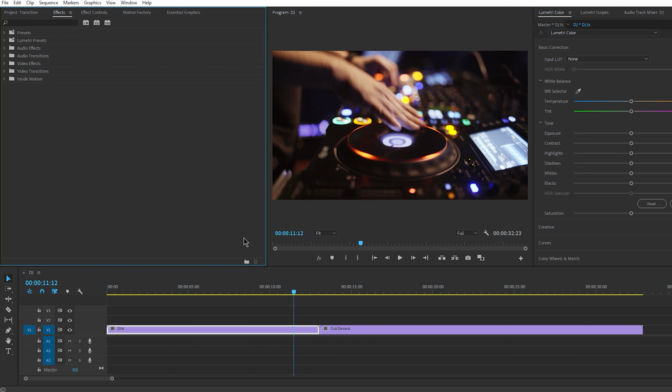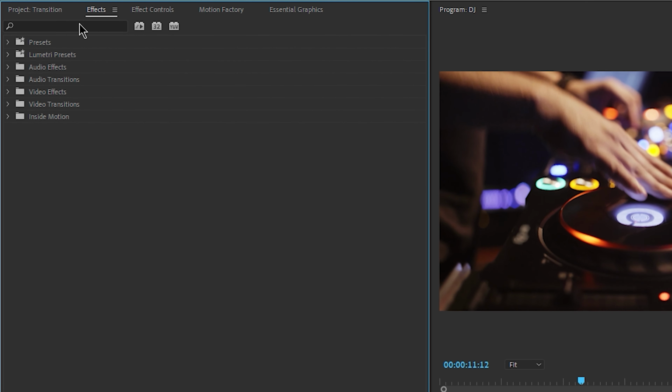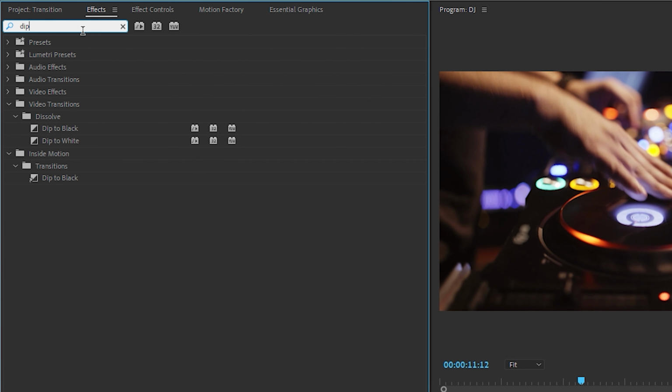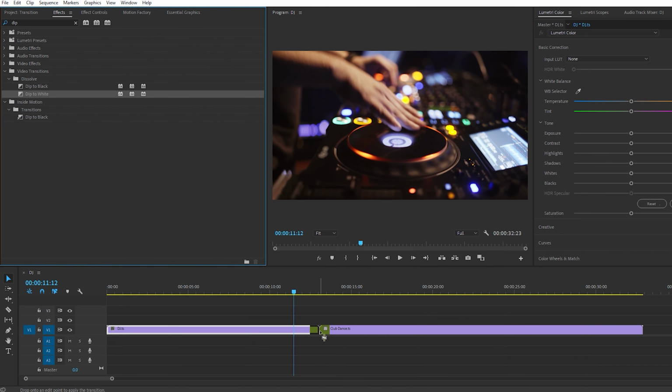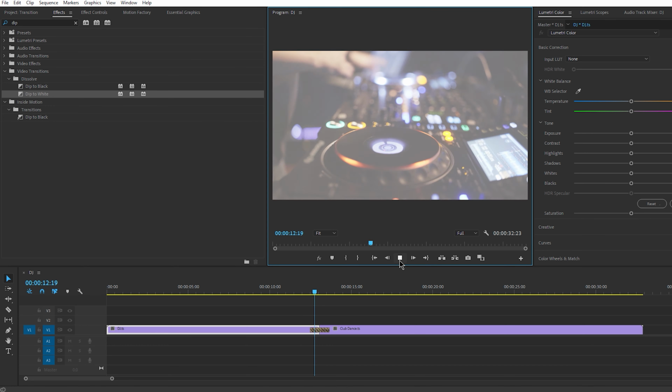Okay, the first effect we are going to talk about is dip to white, and it is a rather easy one. Just go to your effects panel and search for dip to white. There it is. Now you drag and drop it between your two clips that you have in your timeline. Now let's see how it looks.